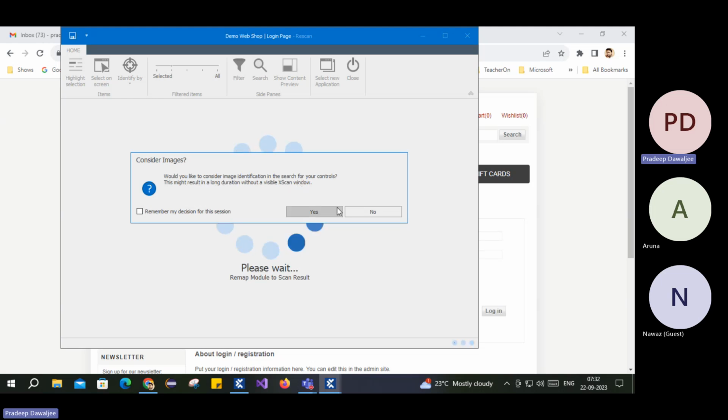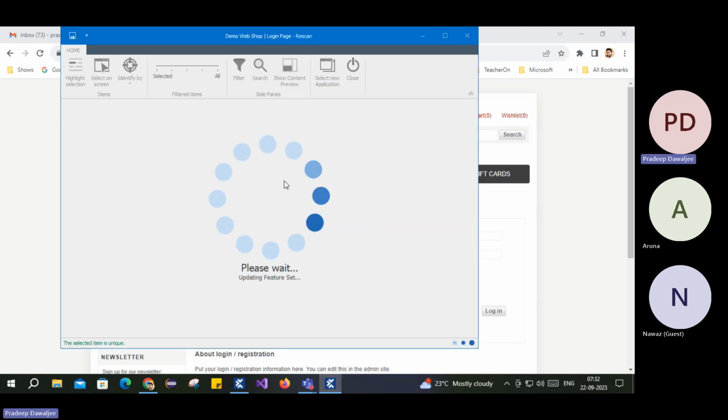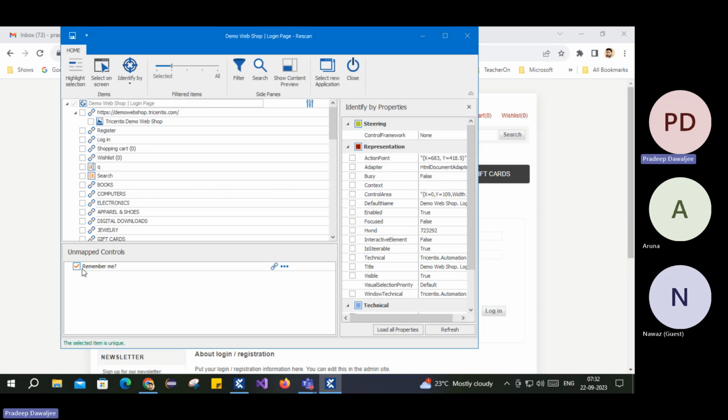Would you like to consider image based? Sorry, this might result in image based. Sometimes these image based things try to create some issues. That's why in real time we hardly use this image thing. So no, just leave that. You see, based on the image, the remember me property is not being identified. So if you use remember me in your test case, it might not identify it because it is not properly mapped.